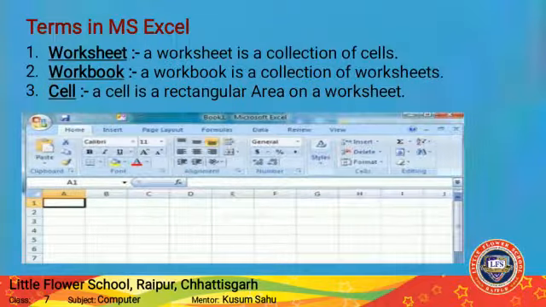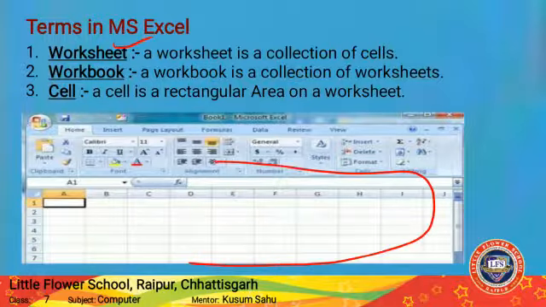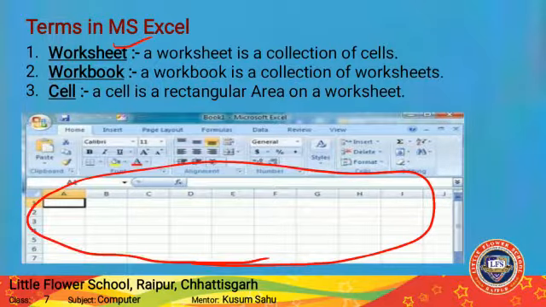Here you can see terms used in MS Excel. First is worksheet. What do you mean by worksheet? A worksheet is a collection of cells. Here you can see on the screen this whole page we will call a worksheet because we are doing all kinds of work here only.